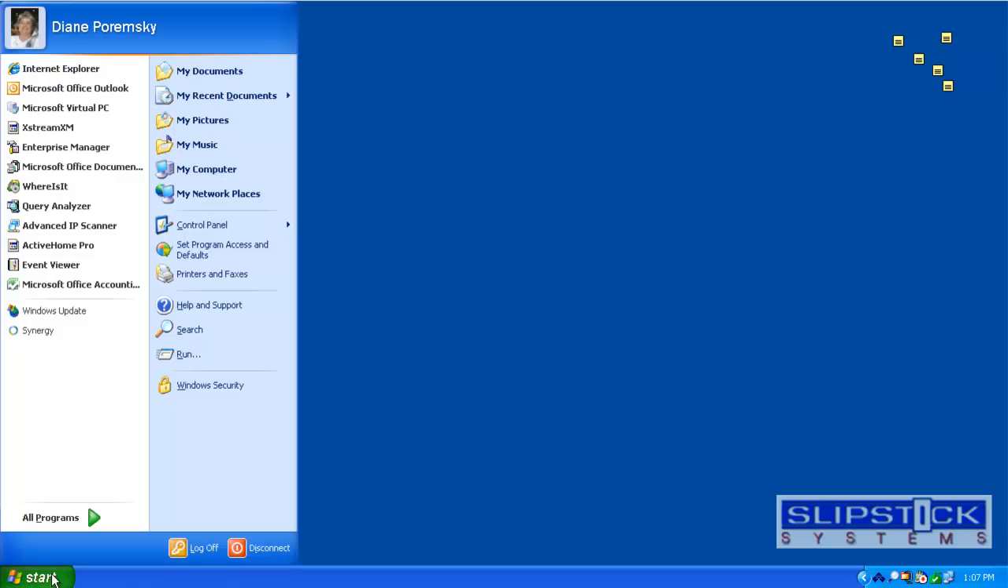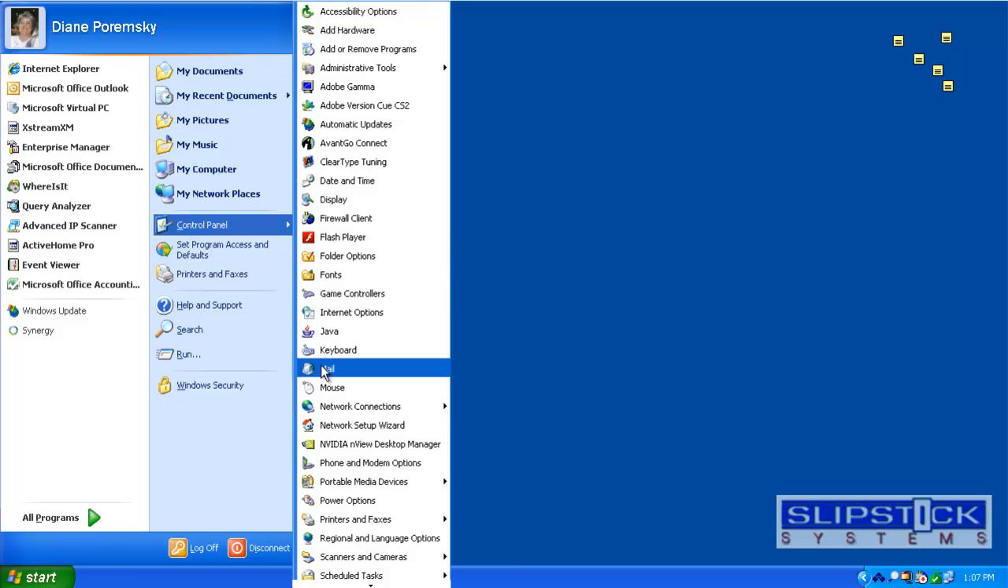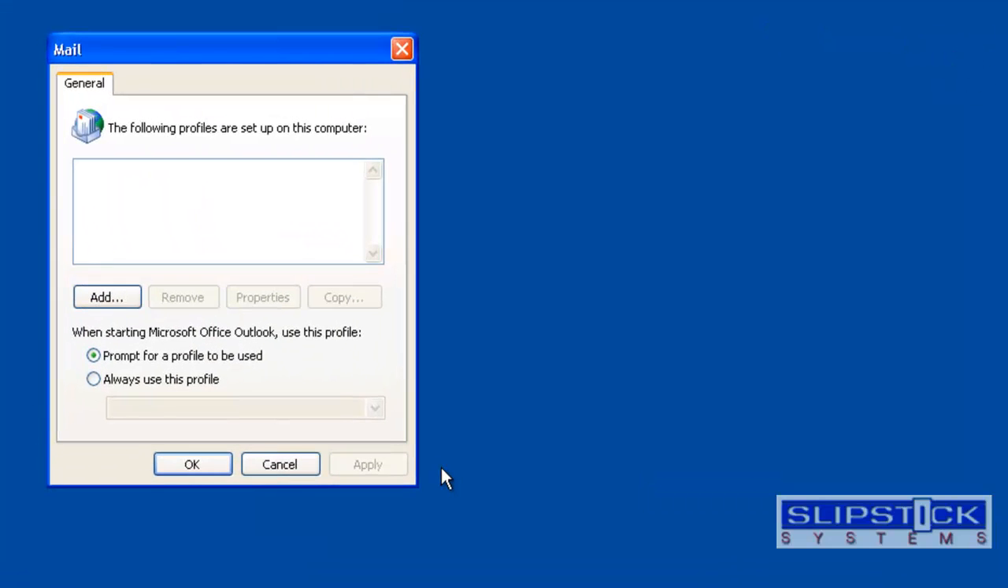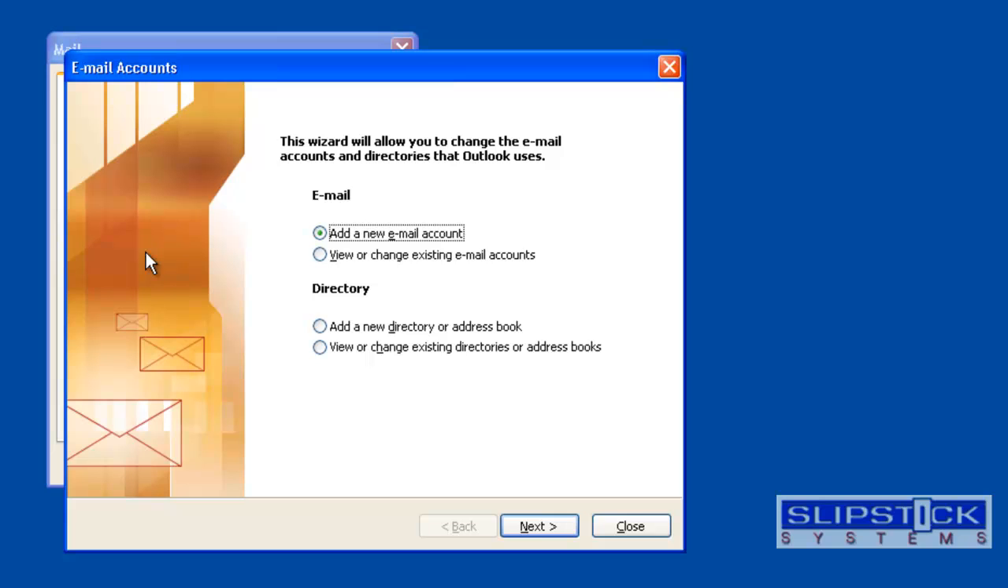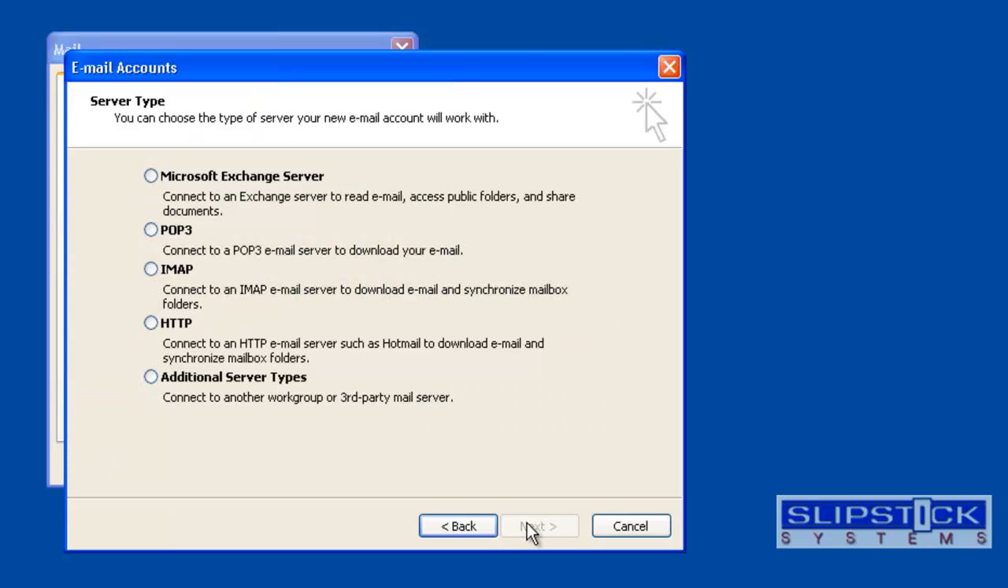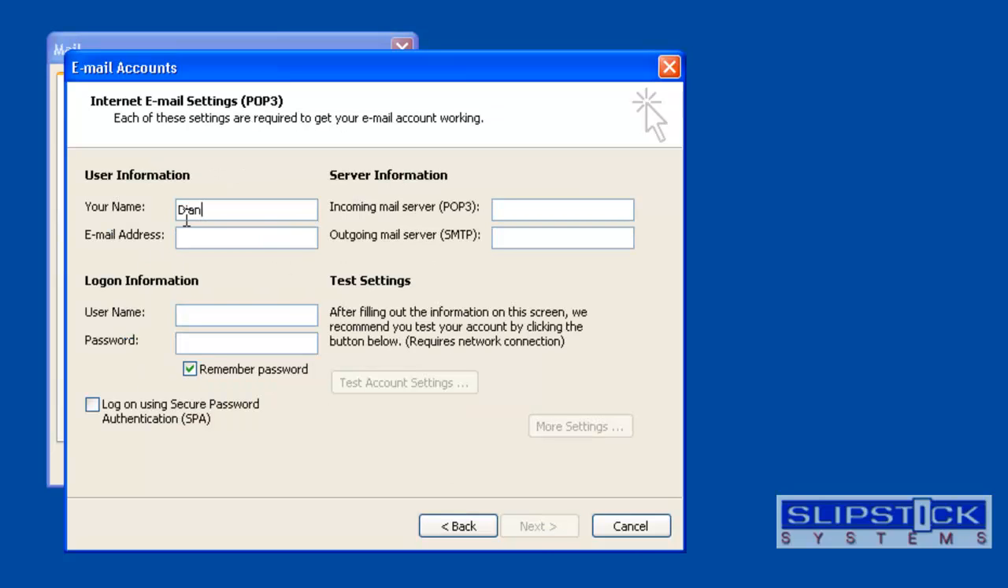and you'll want to open the Control Panel and select Mail. Click Add to create a profile and type in a name for your profile. You'll want to add a new email account. Choose the proper type of account. Type in your name, address, server names, and your password.